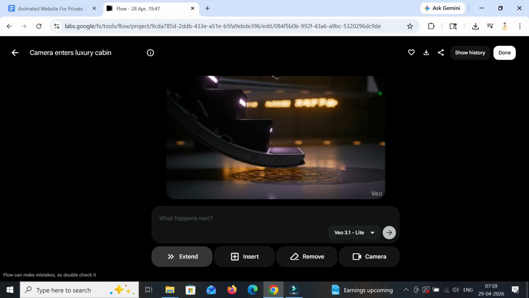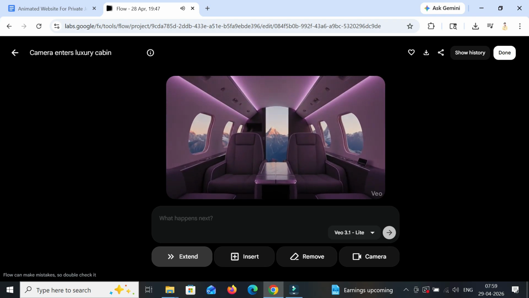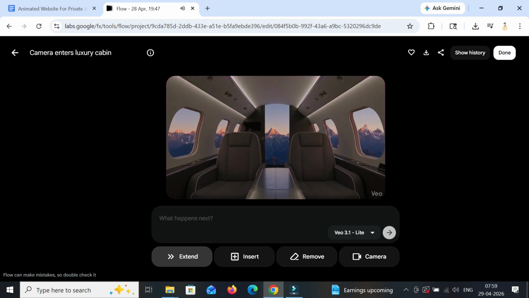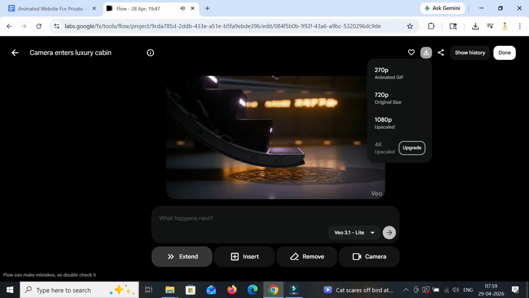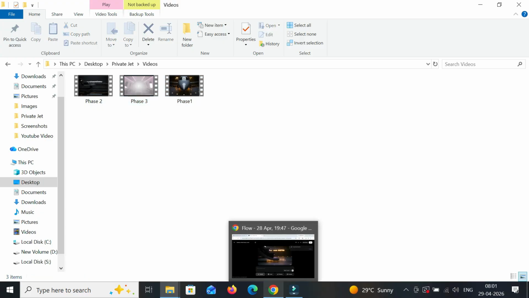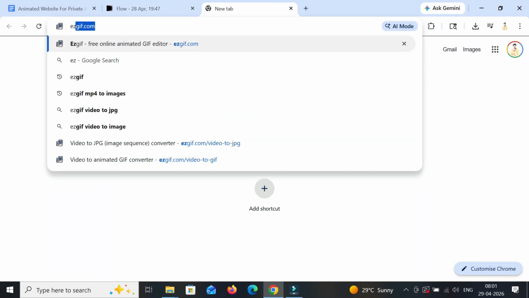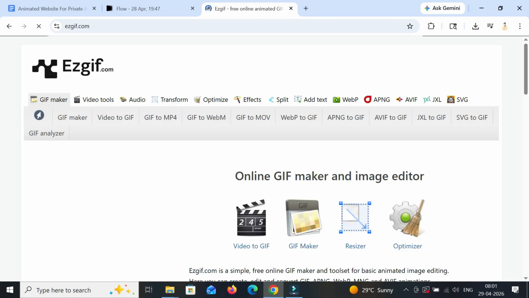And look at this. Looks good. Amazing. So we have the videos ready for phase 1, phase 2 and phase 3, and we are now ready towards creating the animated frames using these videos. Okay, for that we will be using a free tool named easygif.com. So let's go to this website easygif.com, and let's go to video tools.